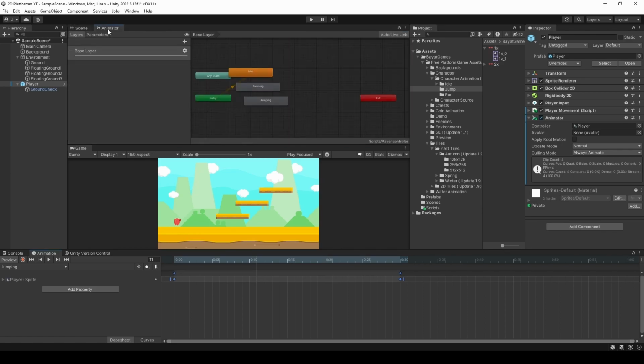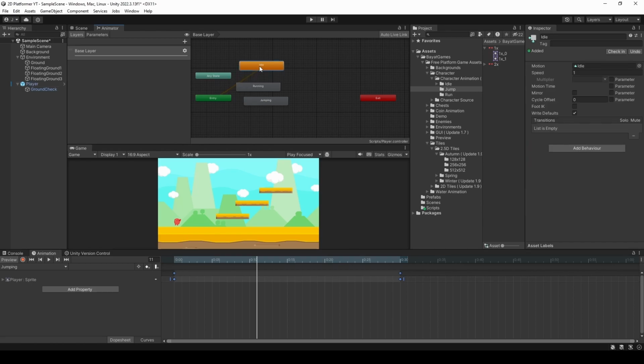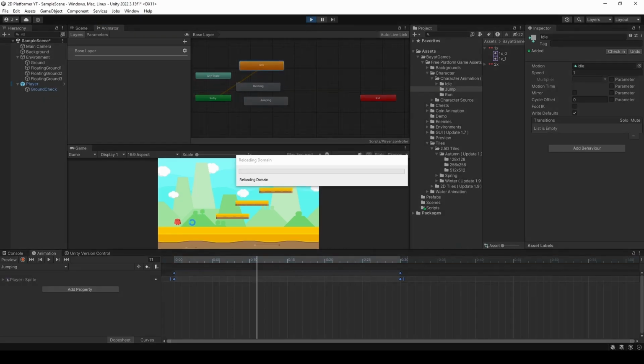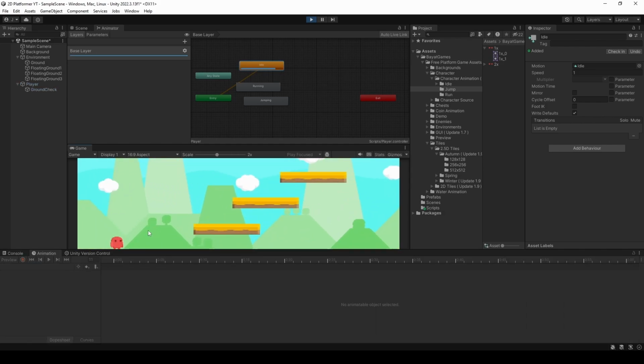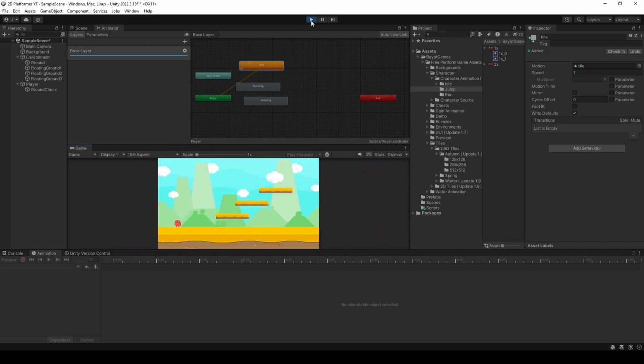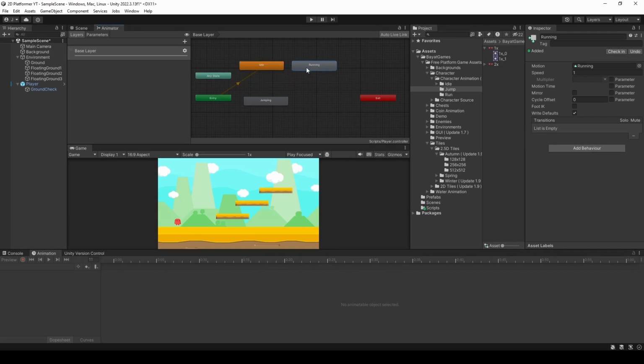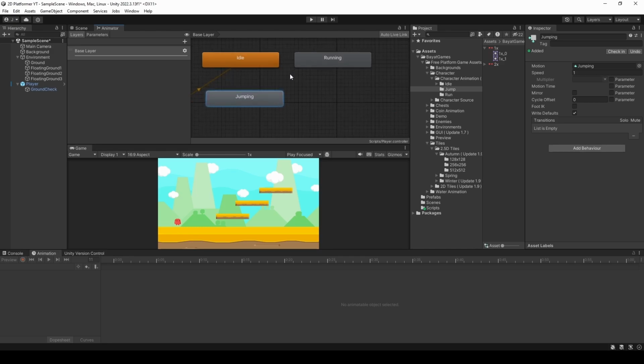Now we're going to want to go up here to the animator and we'll see that we have all of these here. So on entry, we're going to go right into an idle form. So if we click on play, we should see that our player is idling right away. And you can see here, maybe if I zoom in a little bit, the player is actually idling there. So now we need to connect all of these up. So from idle, we should be able to go from idle to running or idle to jumping, and from running to jumping as well.